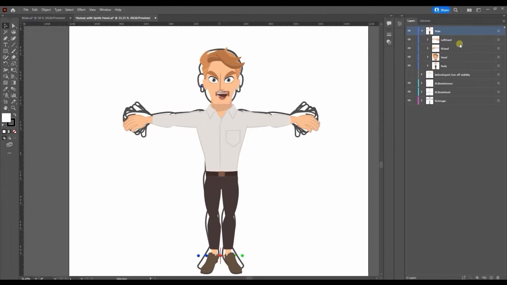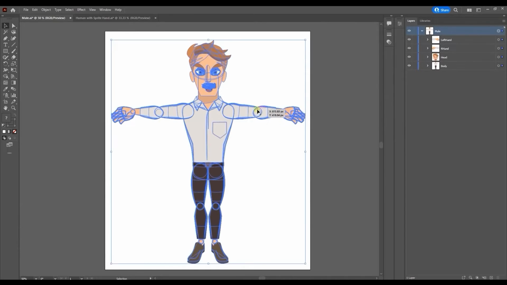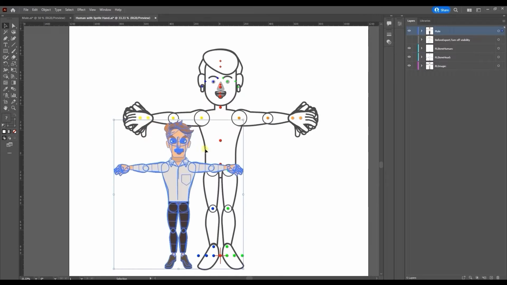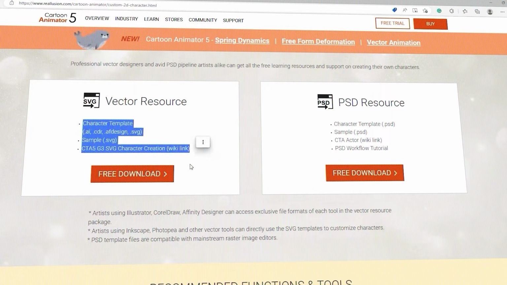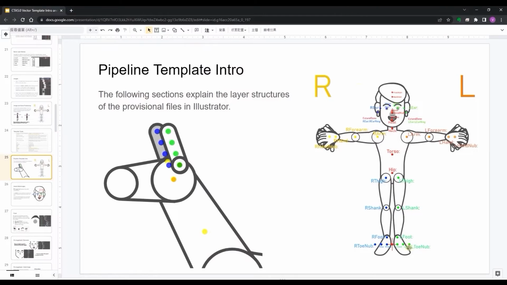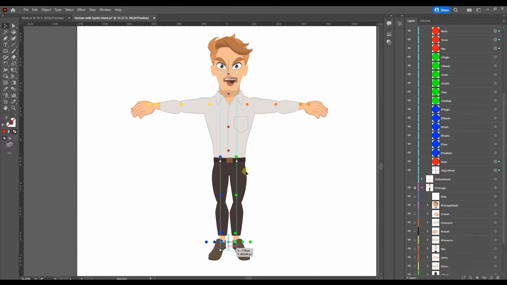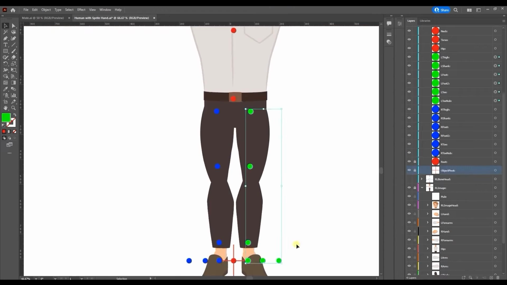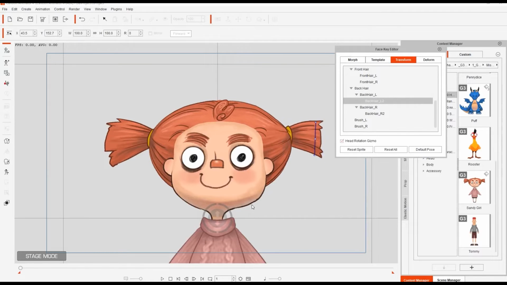The way it works is very simple. You use the template to organize all the body parts into logically grouped layers in your software of choice, and the template can be downloaded for either the PSD raster graphics workflow or the SVG vector graphic workflow. The benefit of this is that you can quickly get a character set up with a 360 head, extended bones, pins, and even spring behavior. So that was the vector pipeline.